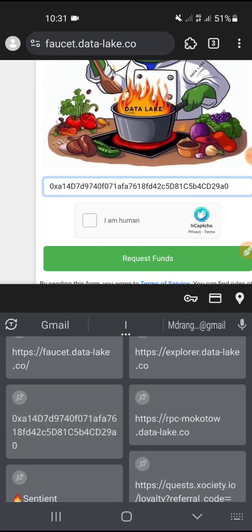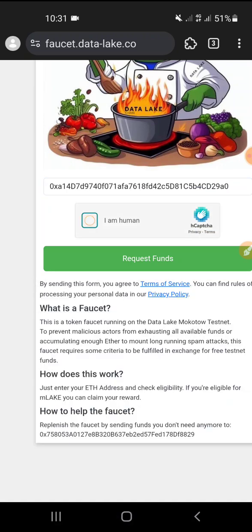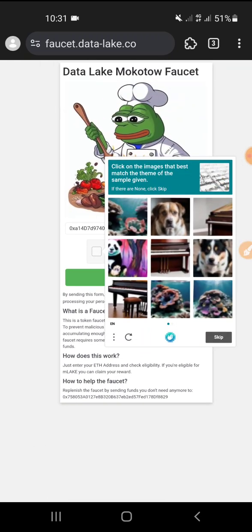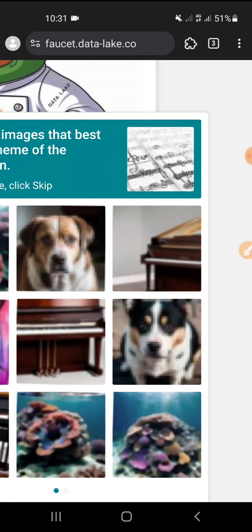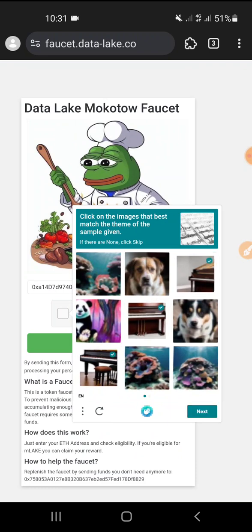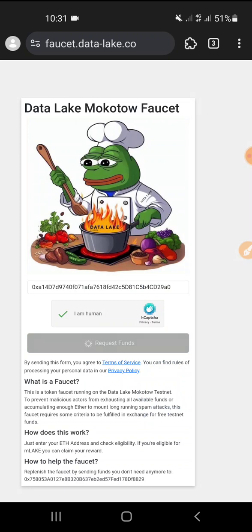Then click I'm a human, and there is a little bit of captcha you need to complete here: click on the image that best matches the theme of the sample given. I don't know, it doesn't make sense to me. Click on the image that best matches the theme of the sample given, click next, click verify, and click request funds.